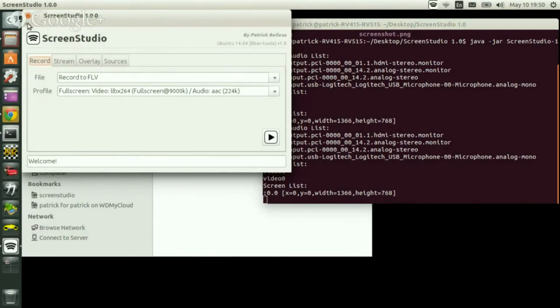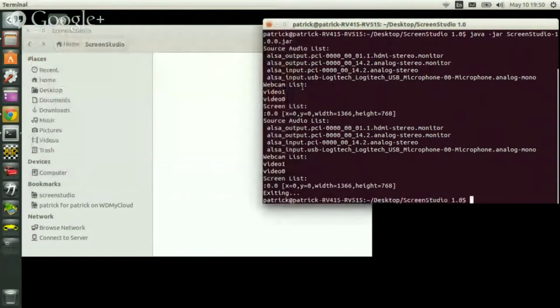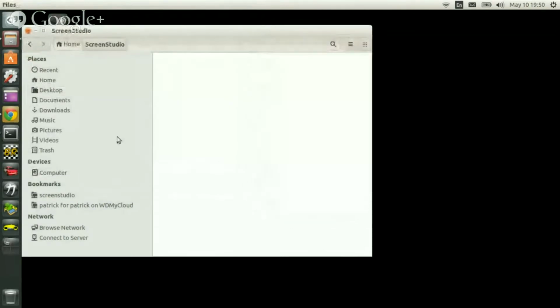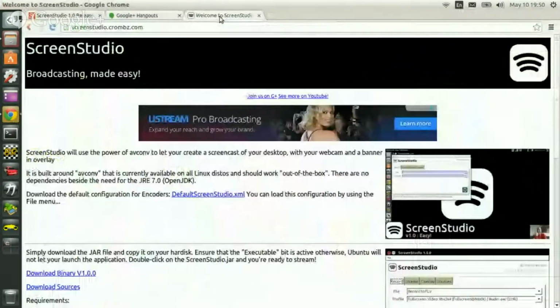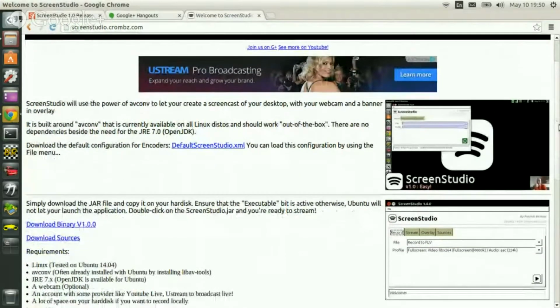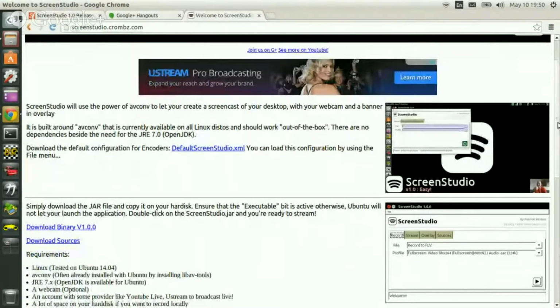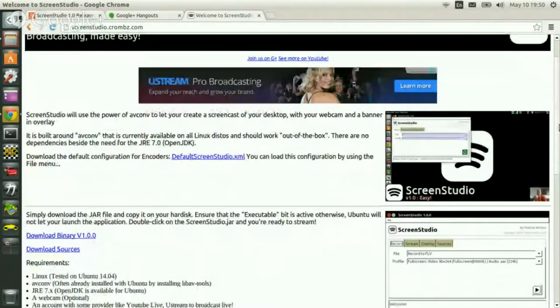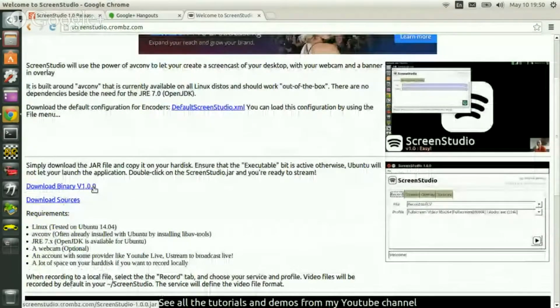So that's ScreenStudio 1.0, which is supporting local recording and broadcasting to Twitch, YouTube, and Ustream. And I've updated the website an hour ago now. And you can download the binary here, the source code here, and the configuration file here.